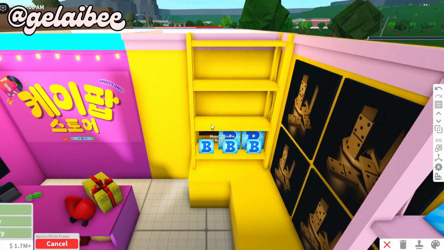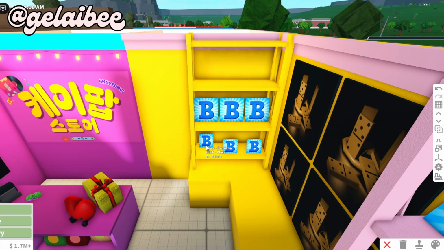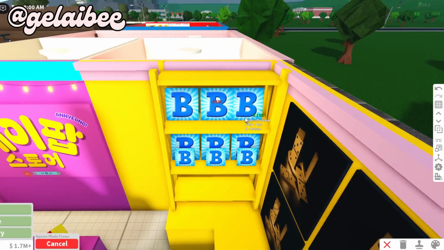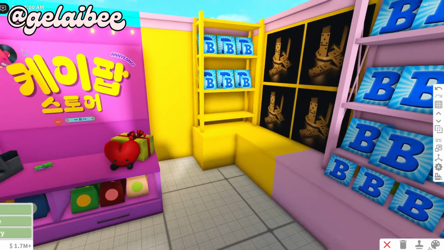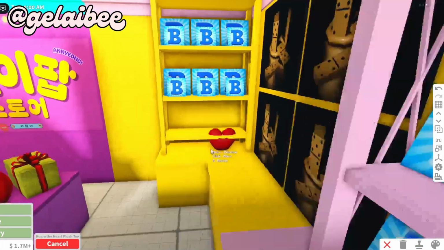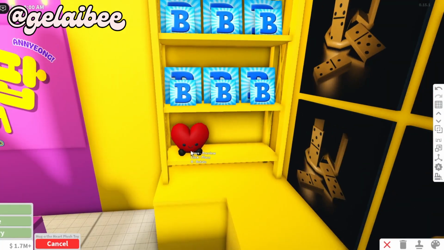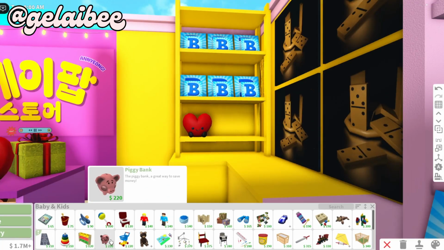Now we will still use this square small painting, and I will actually use the regular size painting later for a display merch. Okay, now we will be adding the BT21 plushie toy collection, and again I will be using this heart plush toy from the Valentine's update.